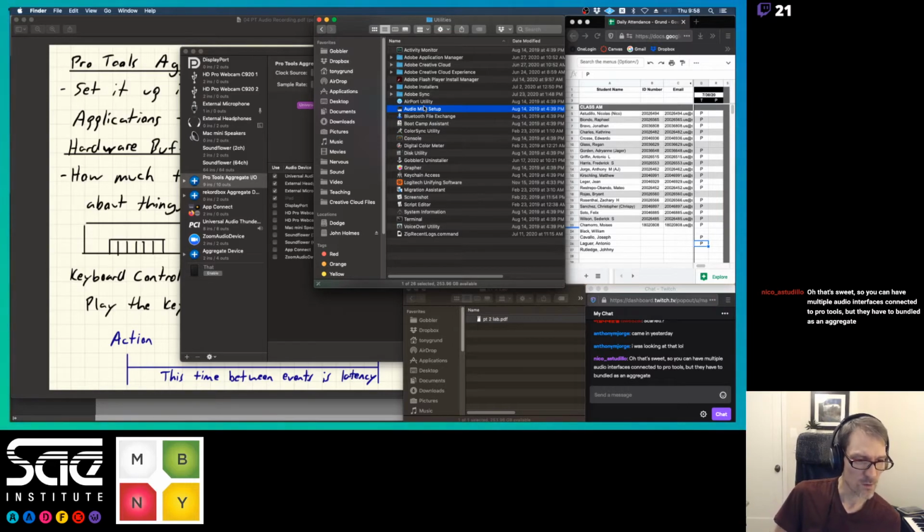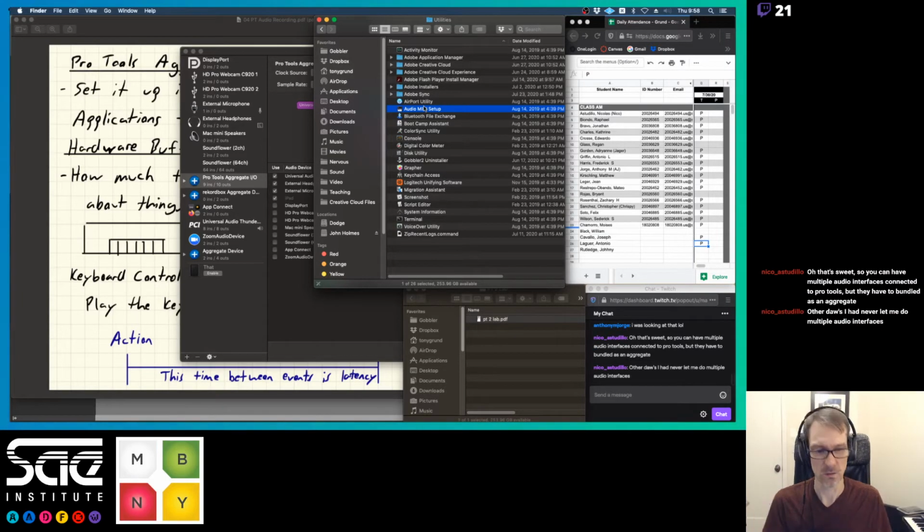So you can have multiple audio interfaces connected to Pro Tools, but they have to be bundled as an aggregate. Yes, that's absolutely right. Yep, you got it. You can have multiple things connected up, but you just have to tell Pro Tools they are one device. It's a little bit weird at first, but once you go through it a couple times, you'll get it.